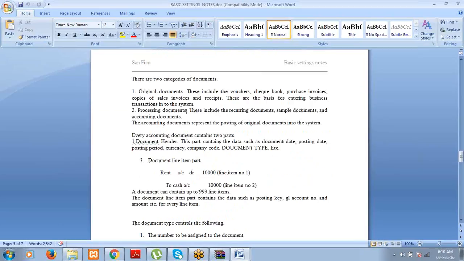Then we have the processing documents. These include recurring documents, sample documents, and accounting documents. What are recurring documents and sample documents? We will discuss them separately in general ledger accounting; they are separate topics. But at this point of time, we have to understand accounting documents. Accounting documents represent the posting of the original document into the system.